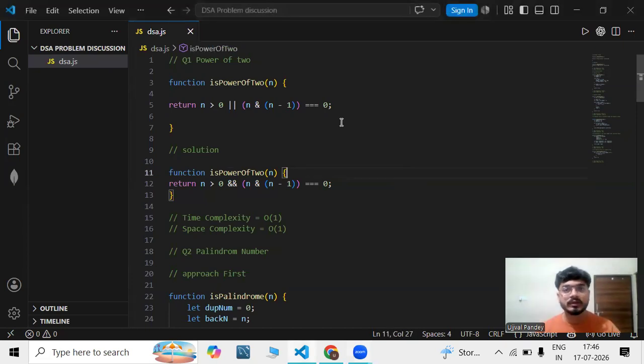So, this is our first problem, power of 2. In this problem, I have to tell whether a number is a power of 2 or not. If I have any number, then I have to check whether this number is a power of 2 or not. So, this is the problem.